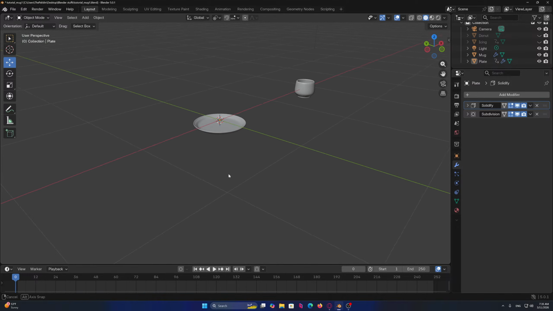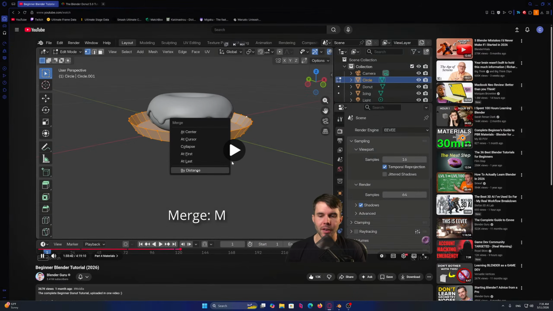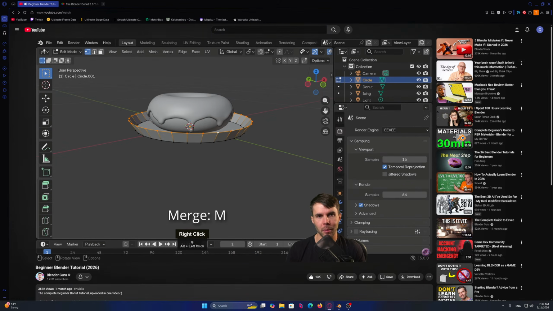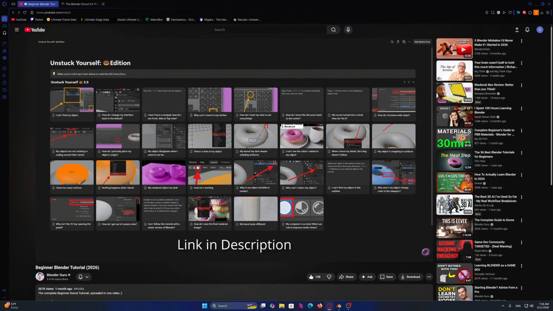And now that we have that, we'll go back to this thing. And then you're going to go by distance. And you'll see in the bottom there, that little thing that says removed 32 vertices. And that has cleared up that problem. So I have to show you that because people will do it. It'll happen. And that's how you fix that issue. But again, if you run into issues like this, use my Unstuck Yourself guide. Link is in the description because I did set it up so you guys can hopefully get through this tutorial.